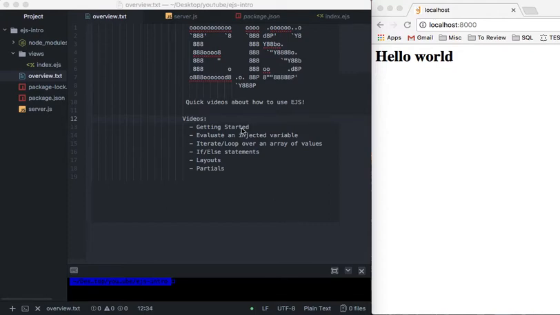So in the last video, we talked about how to get EJS all set up and going. In this video, we're going to talk about how to inject a value into our EJS view, and then how to evaluate that particular variable in there. So it should be a really short video.